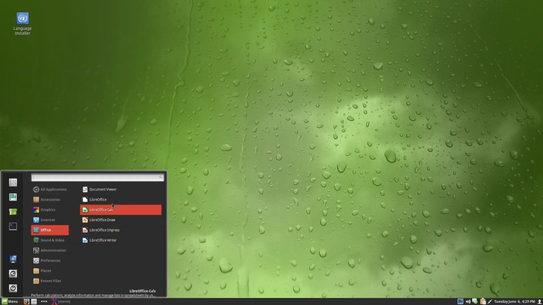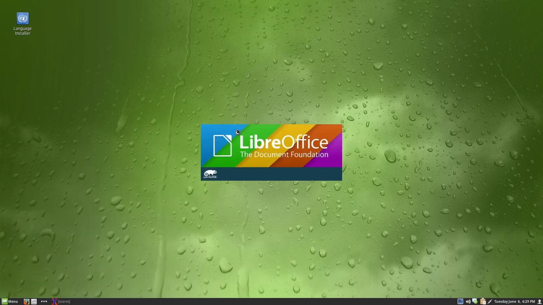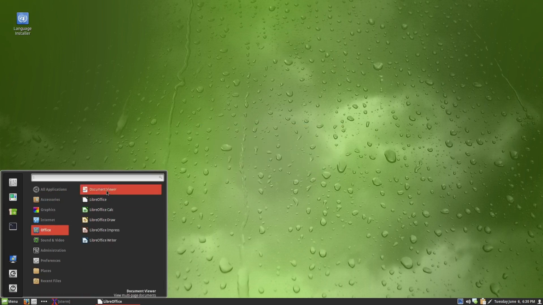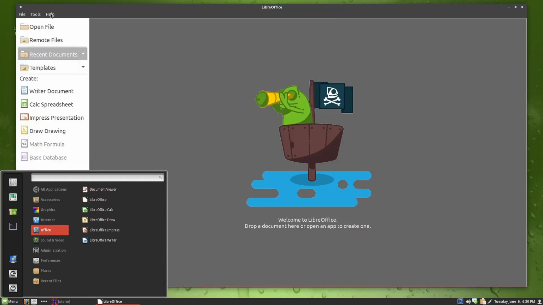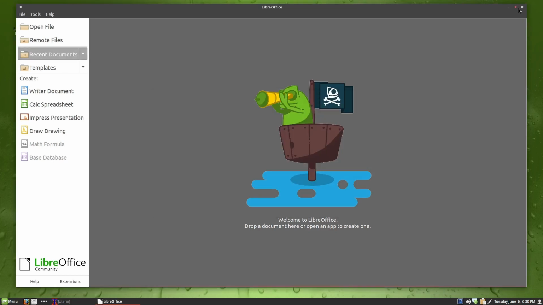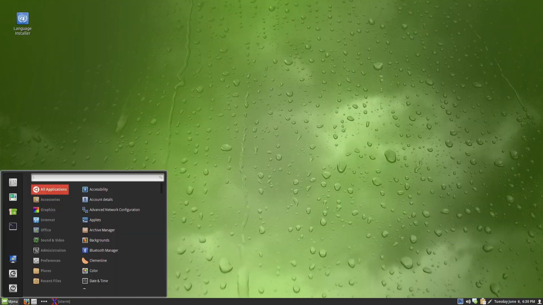Now in the office section, you can see the LibreOffice is there. We will open the LibreOffice suite. Document viewer already seen. So here you can go to the help and check about the LibreOffice version. So the version is 7.3.4.2. So not very old, but quite latest one. Now I will close this.